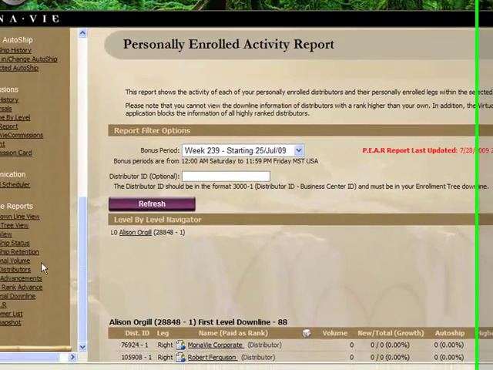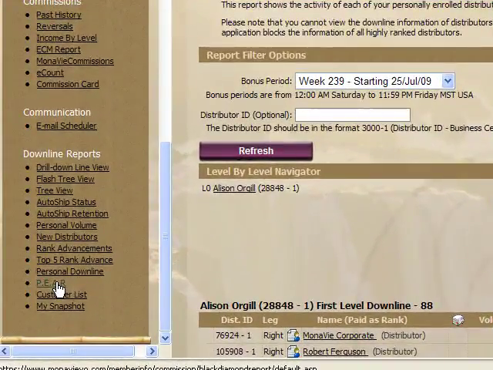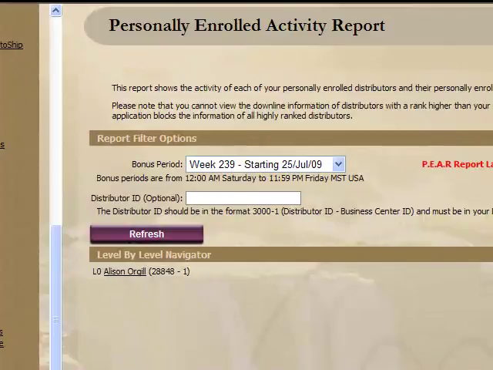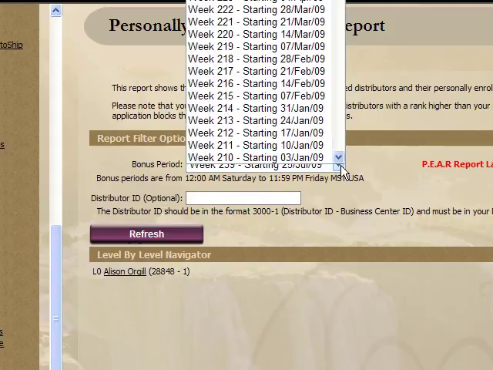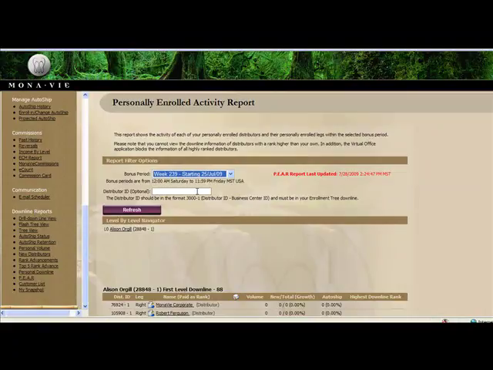The next report over on the left-hand side is your PAIR report. This stands for Personally Enrolled Activity Report. This report allows you to view all the activity that's gone on by your personally enrolled distributors underneath you. You can specify which bonus period you'd like to review the report for, or you can enter in a specific distributor ID.